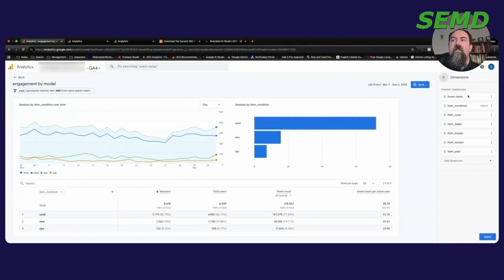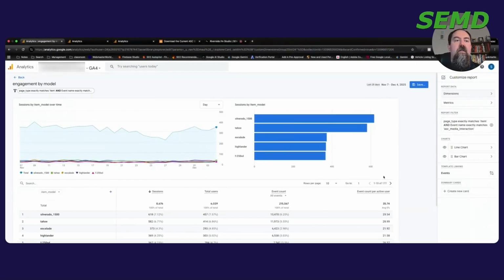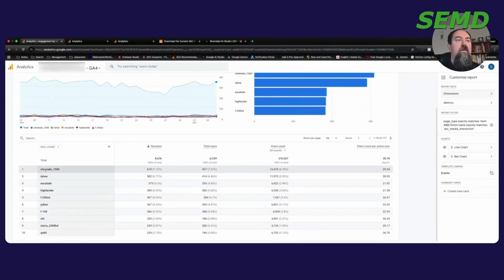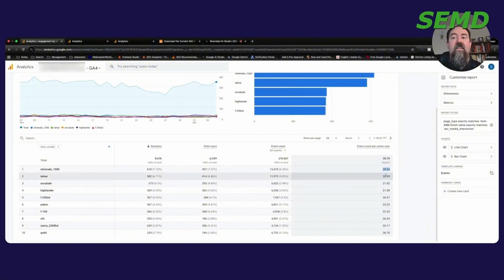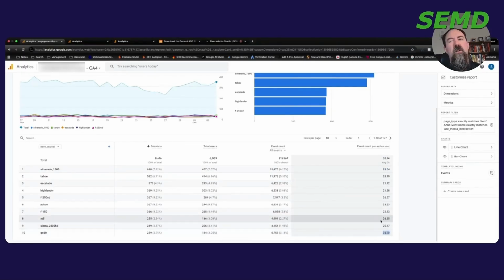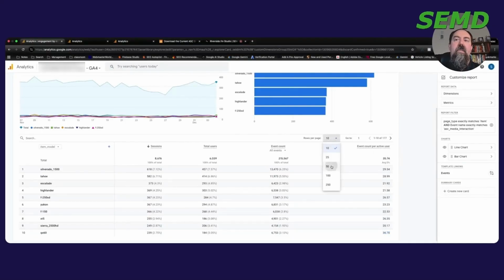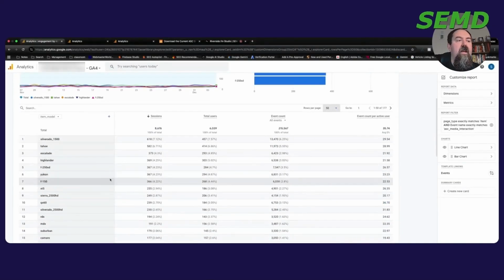So go to dimensions, set as default on the item model, hit apply, and now we can see Silverado is generating the majority of their sessions and the majority of their engagement. And it's actually one of their highest interaction, but based off the average, it's 35.74. So they actually have different vehicles that engage better. So some of the highlights here, QX60 apparently has 36 photo engagements. Not just photos, but we're going to call it photo engagement per active user. And we can expand this down. You can see basically everything they have.